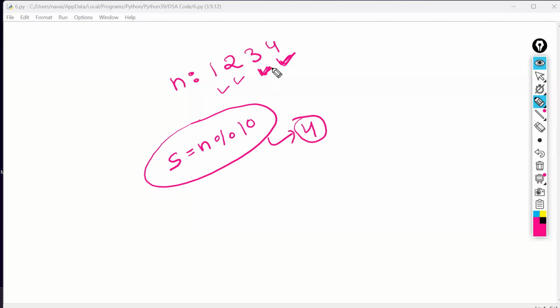But 3 is not the last digit, and this formula will fetch the last digit. So we have to make this 3 the last digit. How can it become the last digit? If I delete 4 from here, what is the last digit now? The last digit is 3, so it will give 3. But how can we delete the 4?